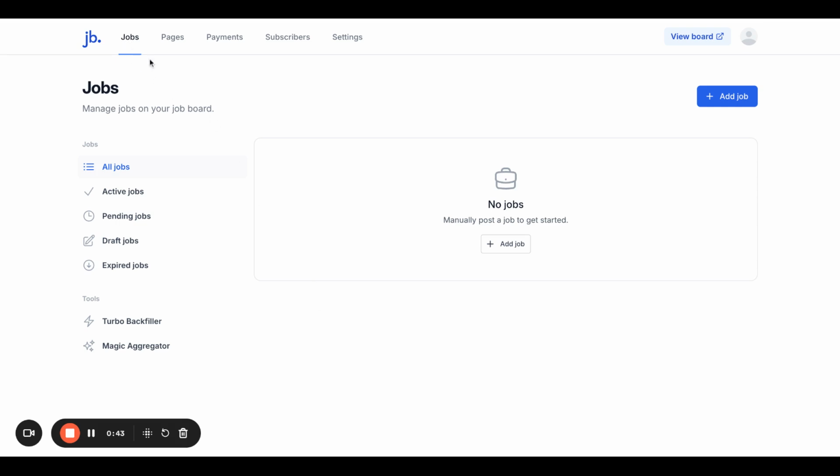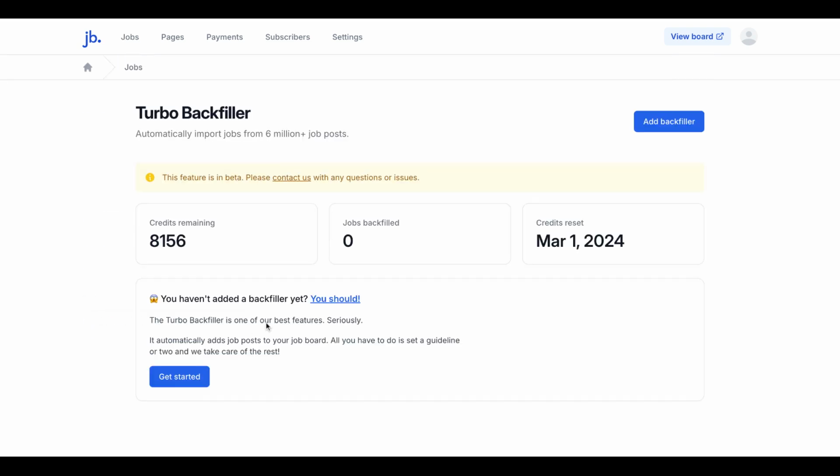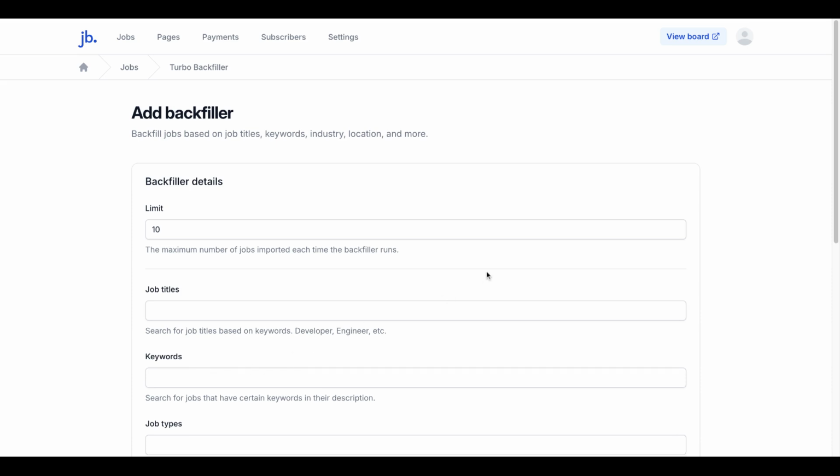So first you're going to be in the Jobs tab. From there under Tools here, you'll see the Turbo Backfiller and you'll click in there. So you have your credits remaining and one job is one credit. And you'll see they reset every month here. And of course the number of jobs here as well. So if you haven't used it yet, you won't see anything. You'll click Get Started here. And this is where you can start to add your first import source.